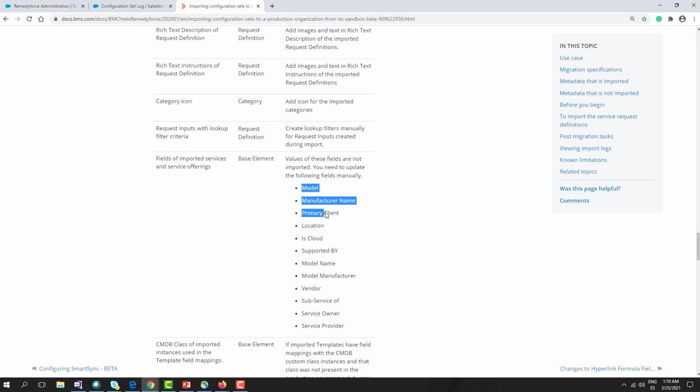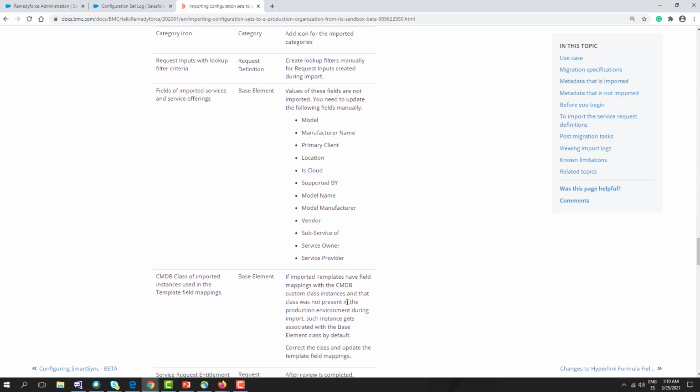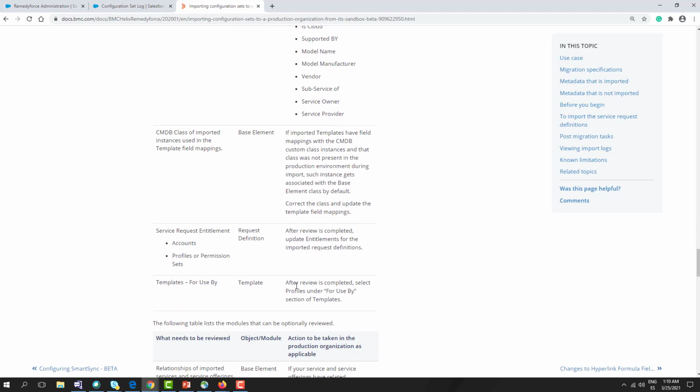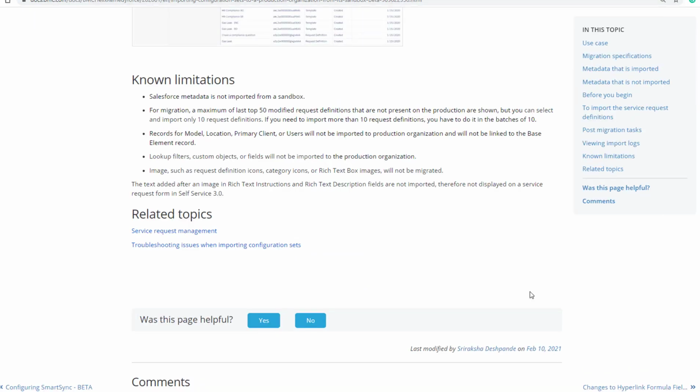So this is a section dedicated for the base element, basically for the service and service offering that we created and we imported. So we need to review all this data in order to complete our migration. It won't take too much time, and actually you need to do it just once and the import will be completely done. So let's quickly review some of the known limitations.